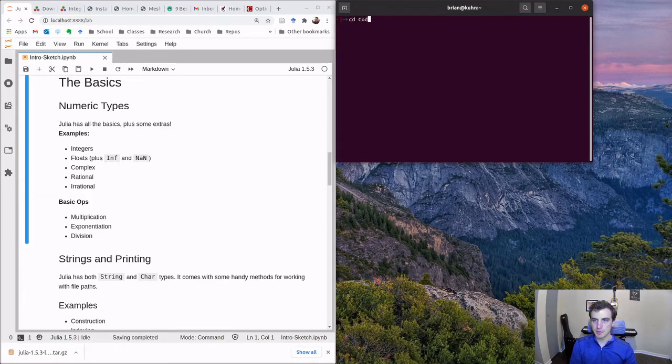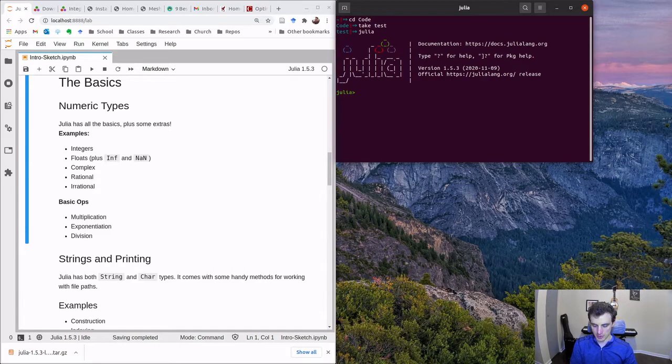So I'm going to go ahead and move into a temporary folder called test, boot up Julia inside of that folder, and use the right square bracket again to move into the package manager. And use the activate command, and this will activate a virtual environment in my current folder. I can use the backspace to go back into the REPL.